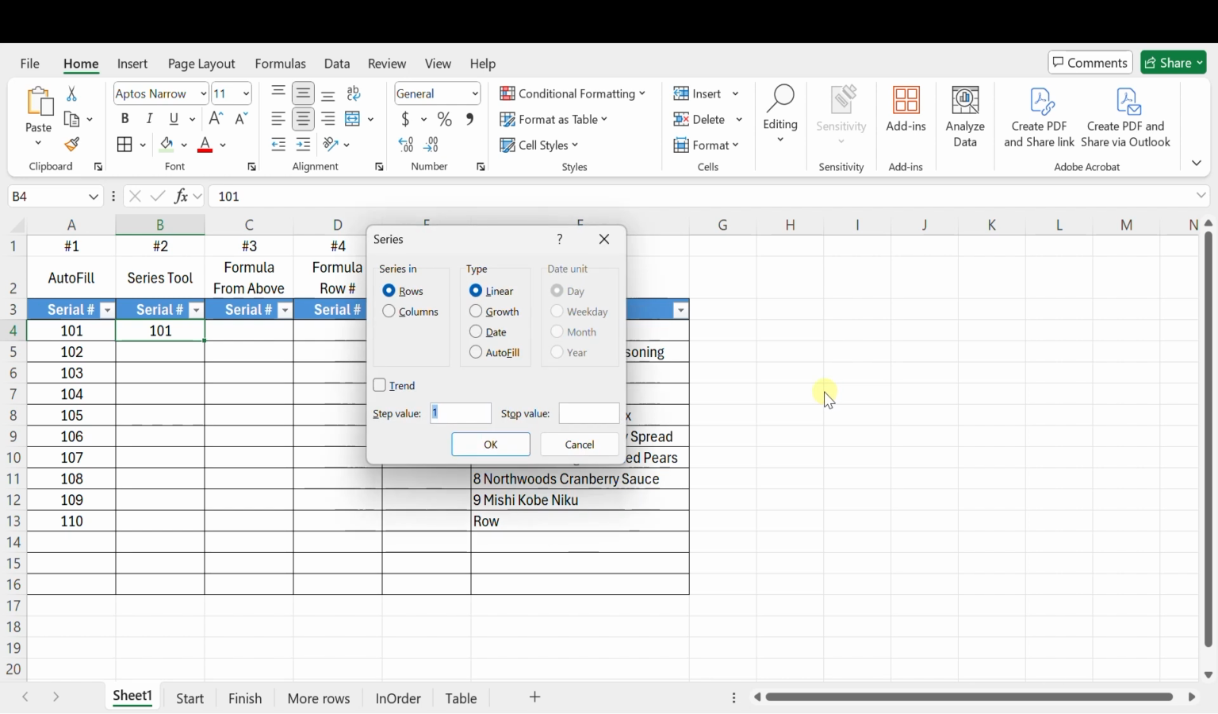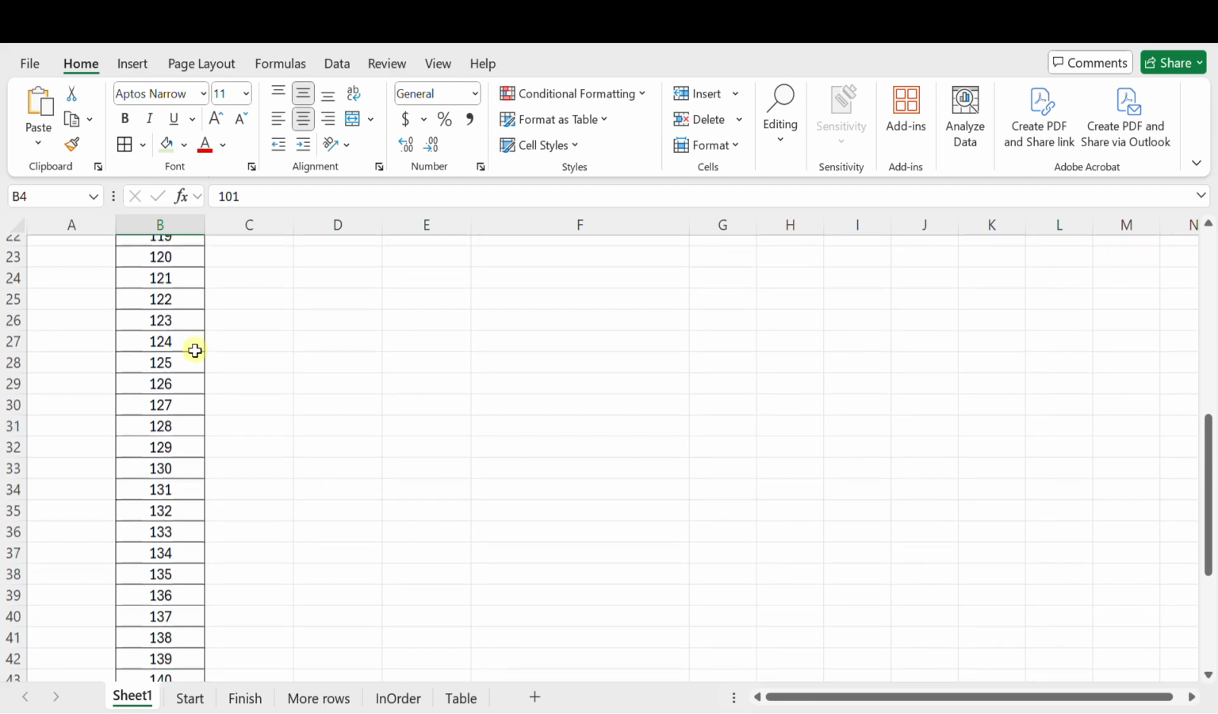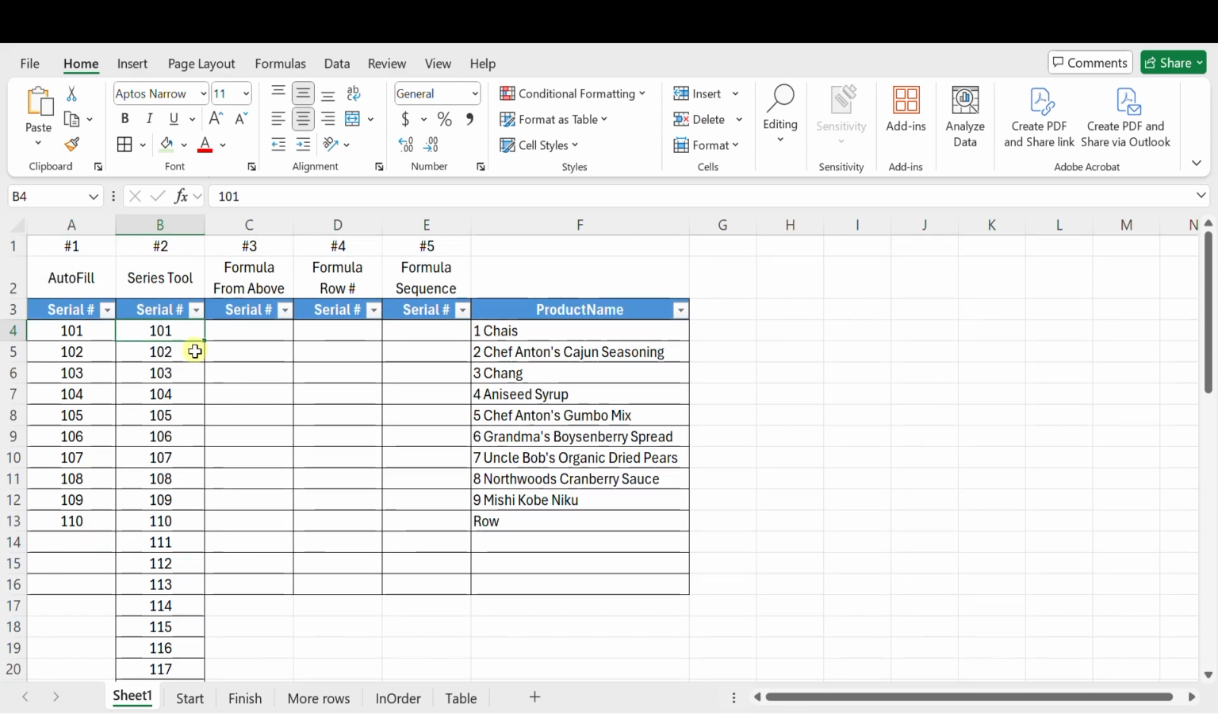In the dialog box that appears, select the Columns option, and then enter the last serial number you want in the Stop Value box. For this example, let's use 150. But in your case, this number could be arbitrarily large, perhaps thousands. Then click OK. You can see that we have all the serial numbers we need. When adding or removing rows later, the behavior of the added or removed products is exactly the same as the earlier autofill method. Next, we'll explore some formula methods to generate serial numbers.